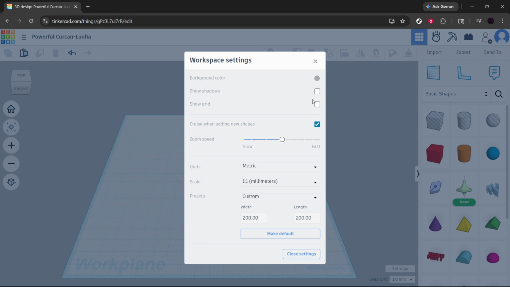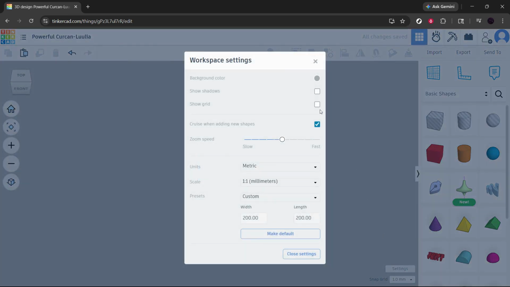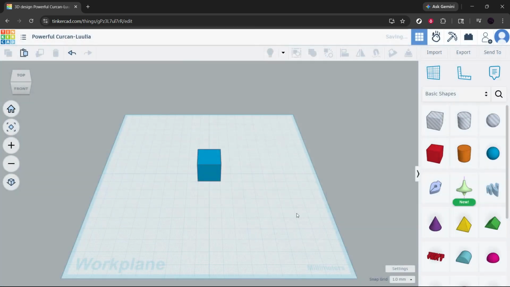Another important option is Cruise when adding new shapes. This setting controls how shapes behave when you drag them into the workspace. If it's enabled, shapes may snap or slide onto each other in a smoother way. If you want more direct control while placing objects, you can switch this setting off and see which behavior works best for your workflow.